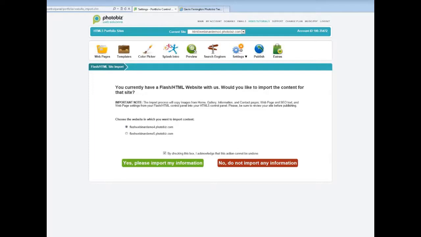Now, you can do this once, and it is not reversible. So you'll be presented with all of the Flash and HTML sites that are on your account, and you'll select which one you want to import. Now, in this case, we can see I have 2 on this account, 4 and 5, and we're going to be importing 4 today. Now, there's a checkbox here you must check, and then we have the yes import or the no don't import. If you select not to import anything, we can't go back and import it for you later. Once you select either to import or not to import, that's it.